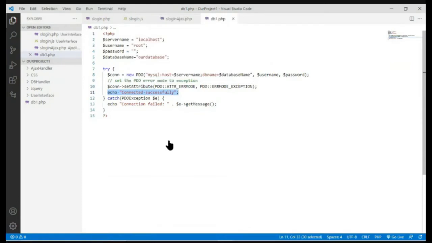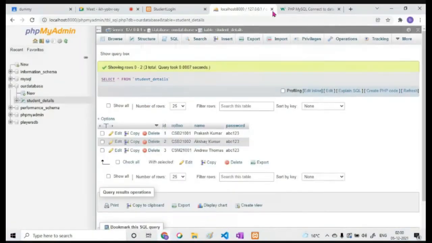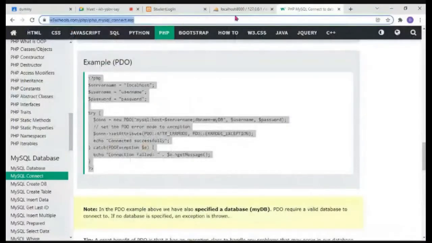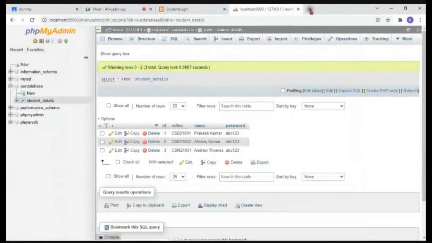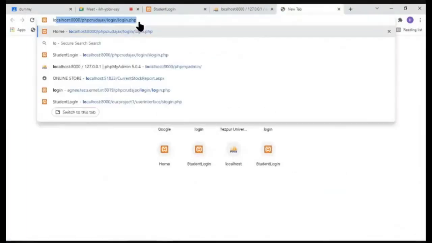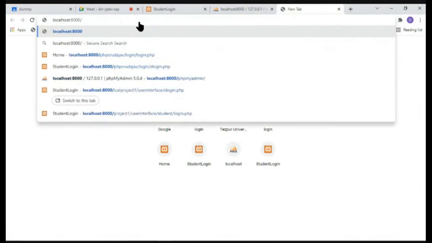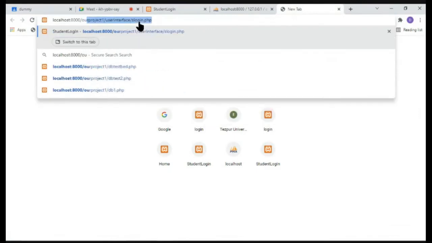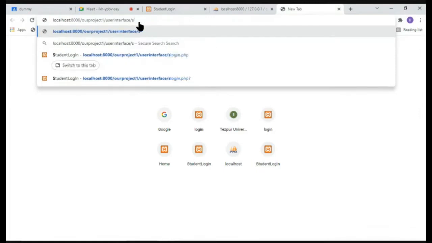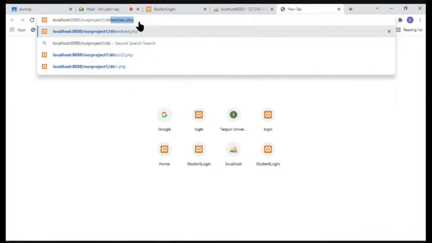Now how can we execute this code? It is there in db1.php. So you go to your browser, and then you type localhost 8000 port number, and there, our project, and there we have db1.php. Press enter. So it is saying that connected successfully.